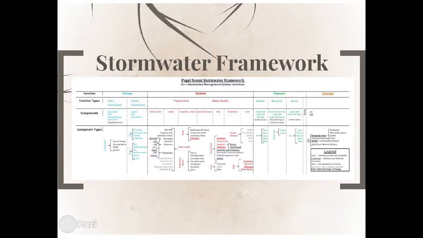And then that translated to a stormwater framework that was also one of the deliverables. And this basically is a chart that provides the functional hierarchy of all the components in the system.